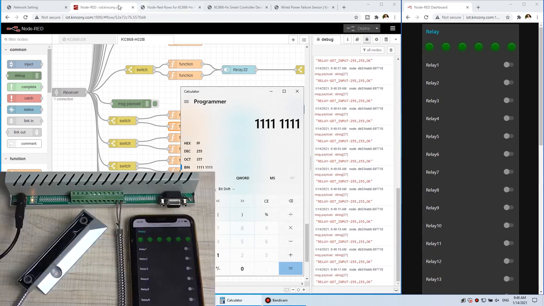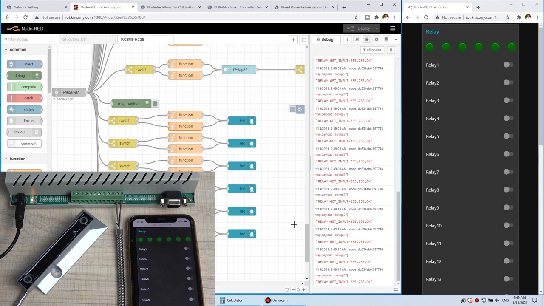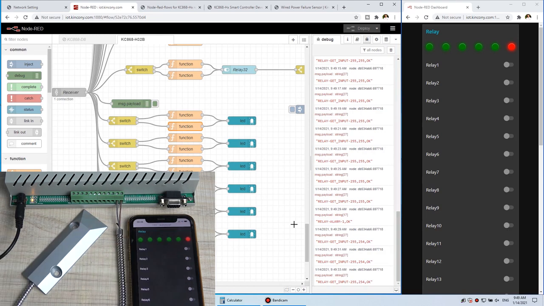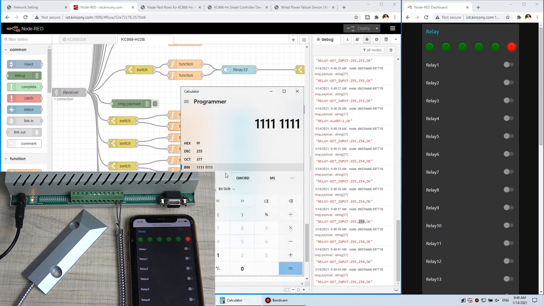And now we can trigger. This is the door sensor. I have removed this part, which means the door is open, like this. So you can see on the mobile phone the LED is red, and on the computer it is also red. You can see the number has changed. Now the state number is 254.